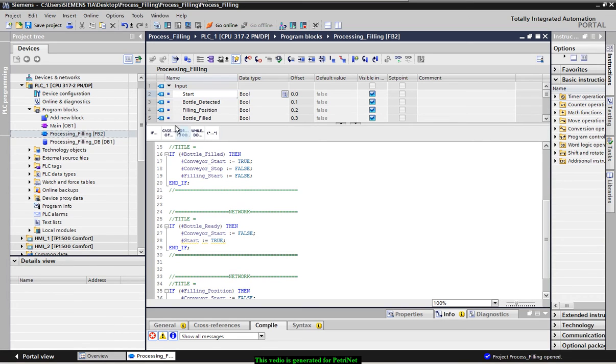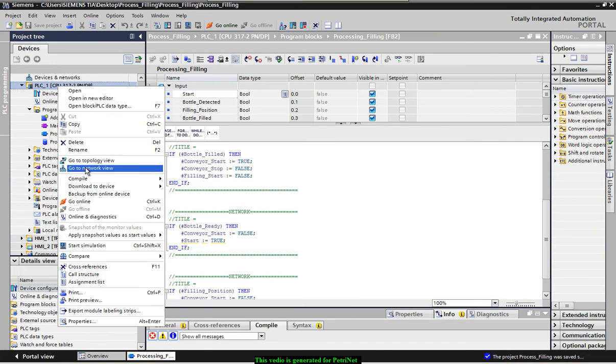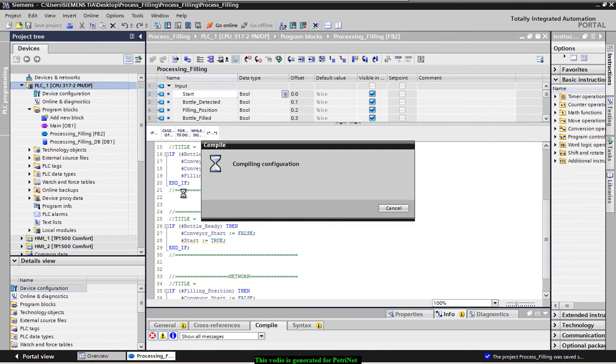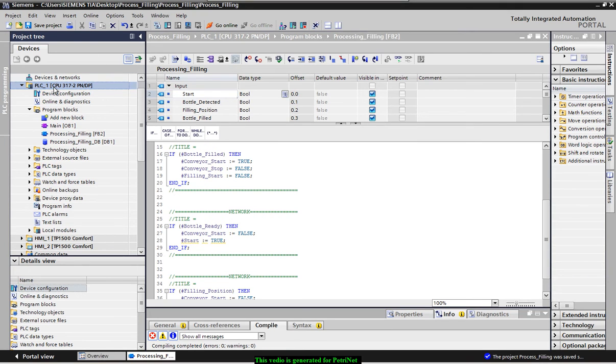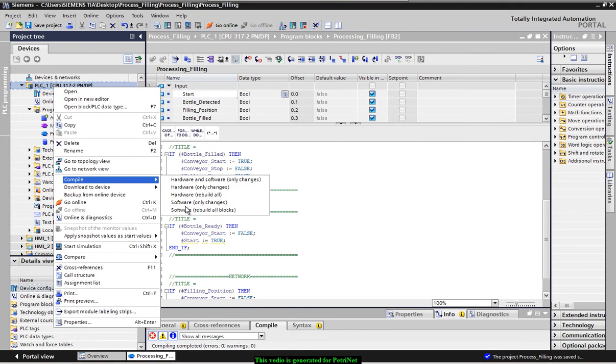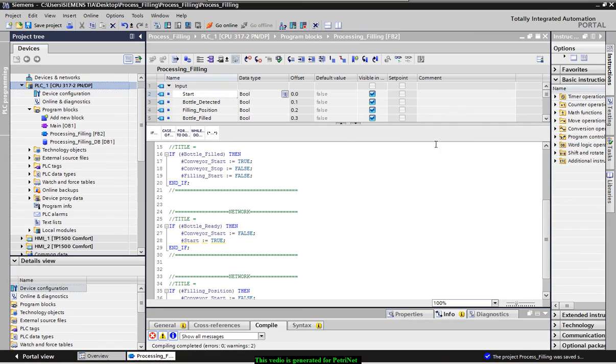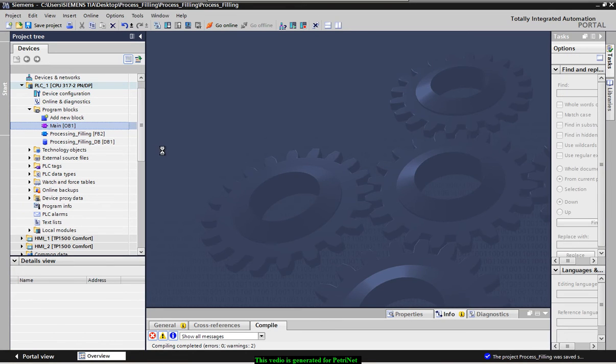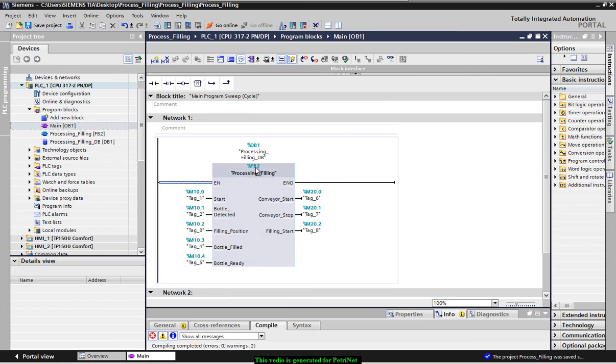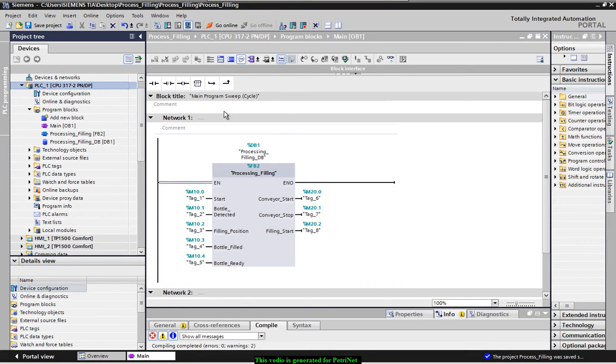Now, I want to simulate it. This I make it save. Compile it. Okay, compile the software. Block, I call this process filling. This one, just simulate it.